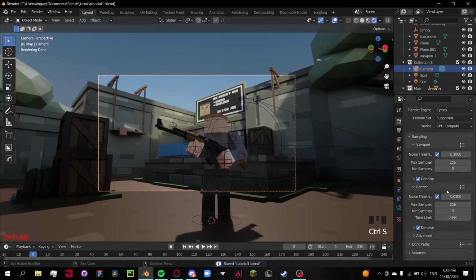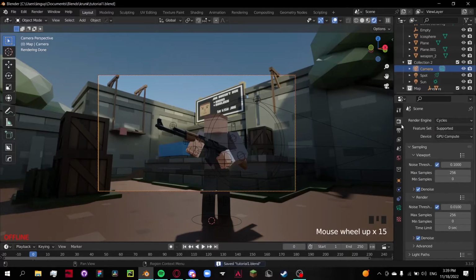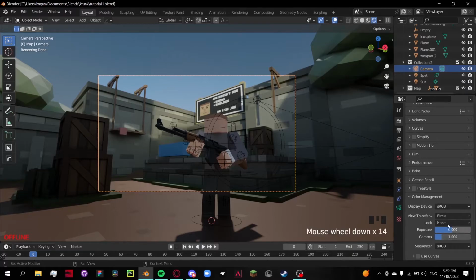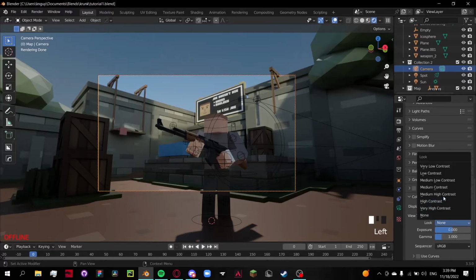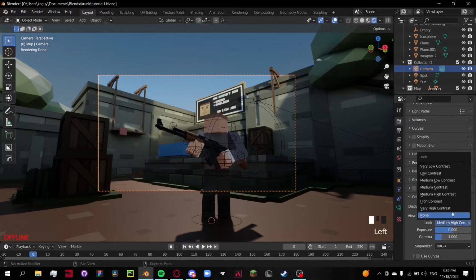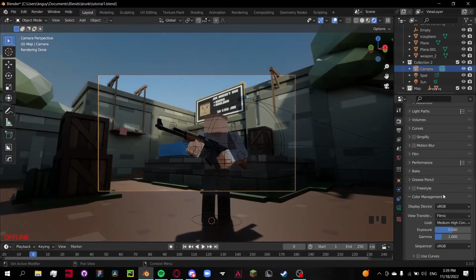Alright. And one last thing, if you stay in here, scroll all the way down to color management. Set your look to medium high contrast. This tends to make things look a little bit better. Of course, this depends on your situation. I think for this, medium high contrast looks better. And of course, you can always change this after you edit the image.